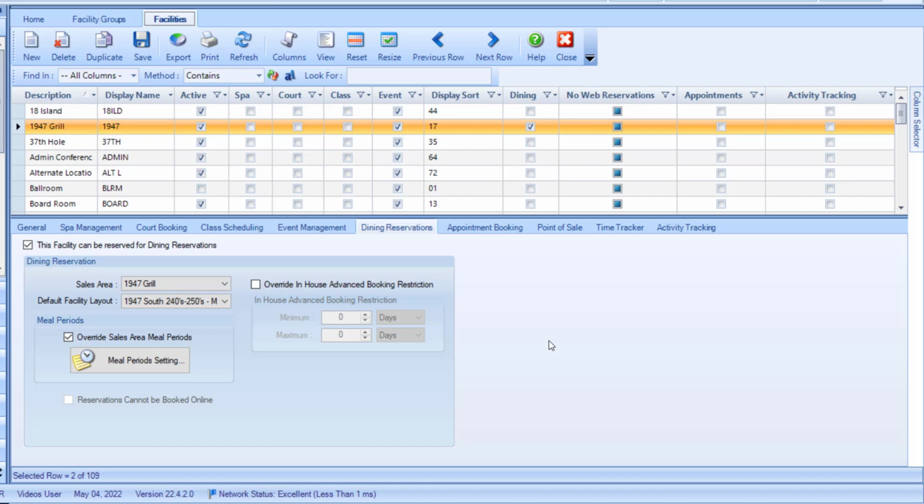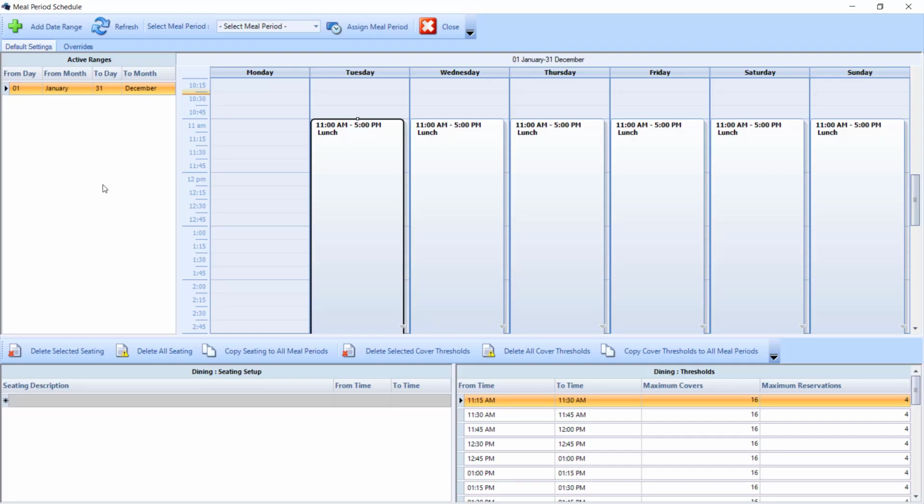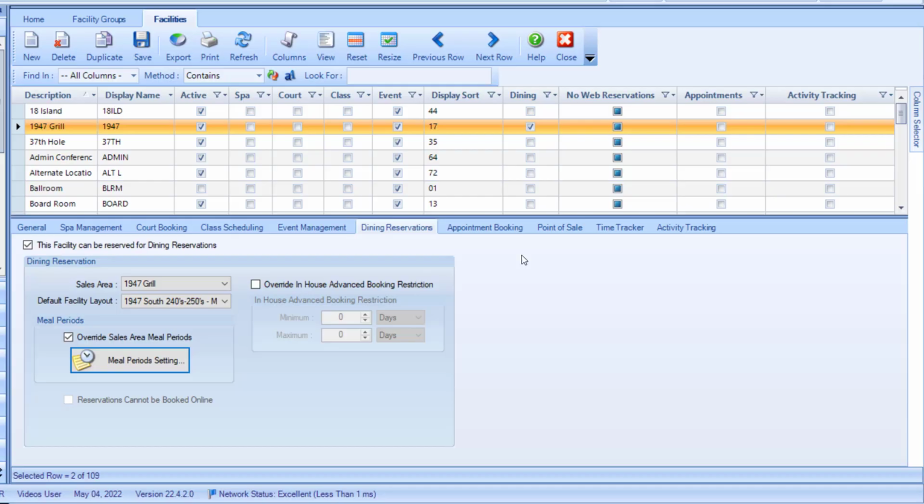Facility thresholds are configured in the Facilities program in the Dining Reservations tab. Select the Meal Period Settings button. In the Meal Period Schedule window, thresholds can be added to facilities the same way we added them to facility groups, with the addition of optionally adding reservation thresholds as well. Once you have reviewed or adjusted your thresholds, select Close and select Save from the Facilities program.